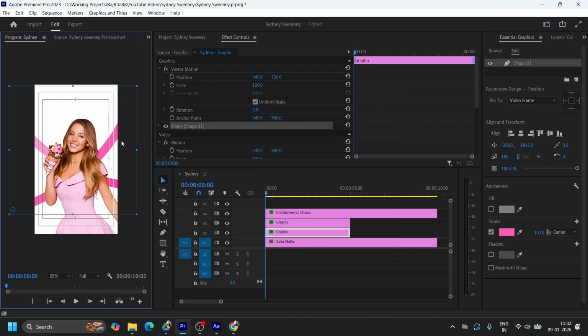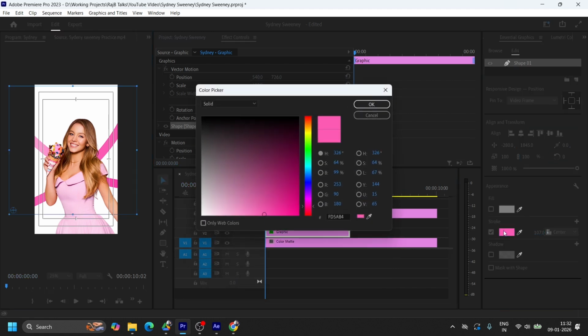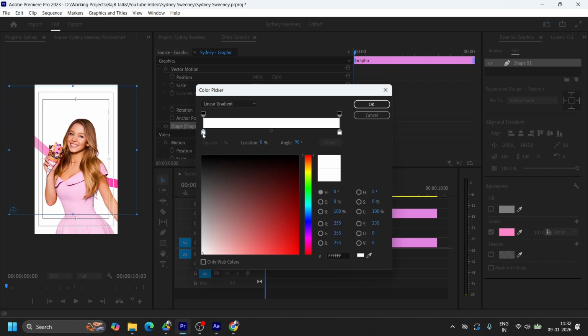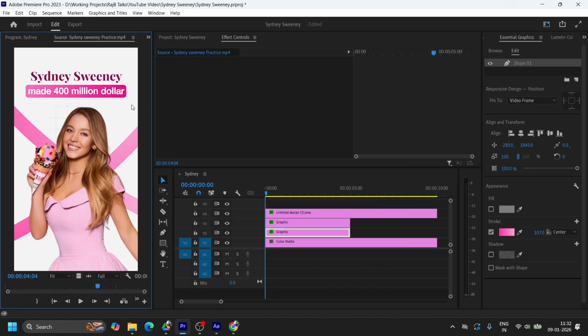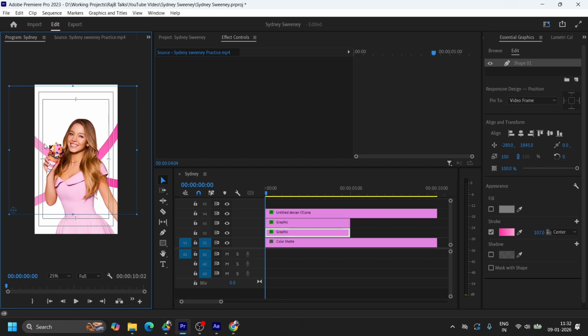Again go for this one, then stroke, fill option, linear gradient. From here I will do this one and this. You can see the color code here. So something like this. Okay. So as you can see, the gradient here and the gradient is here.